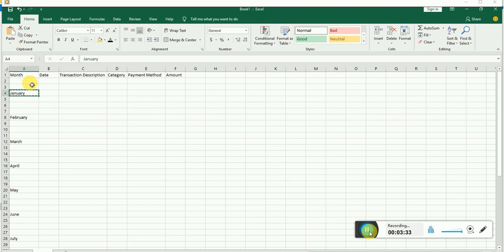So I will copy and paste the names of the months in each of the new rows that I have just inserted. So I'll just copy and paste in each of the cells for the months.